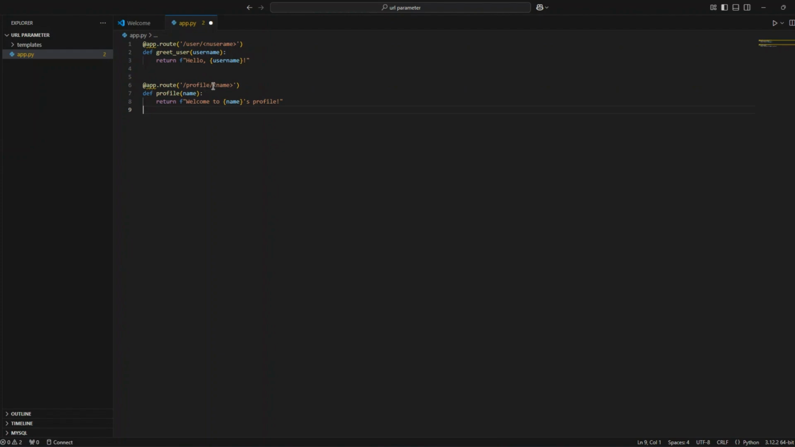This is also an example of another function. So profile, and then this is the name, and then it gets the name from the URL, and then it passes it into the welcome dot whatever name that is there, profile. So this is how we're able to use dynamic routing and capture URL parameters from our dynamic routing.